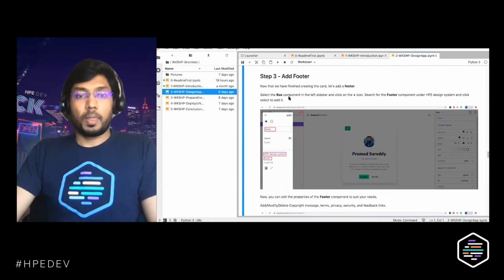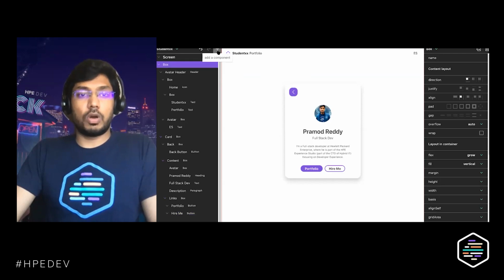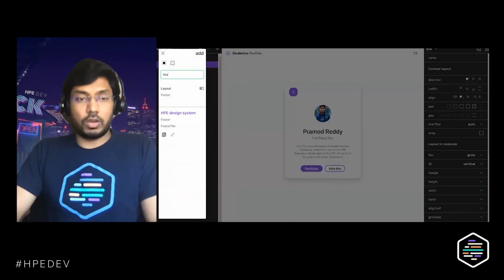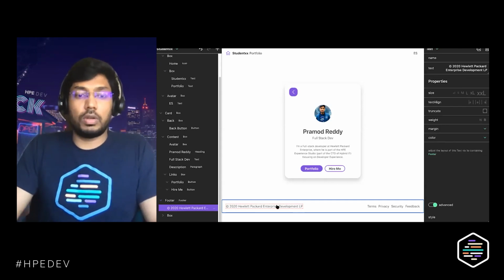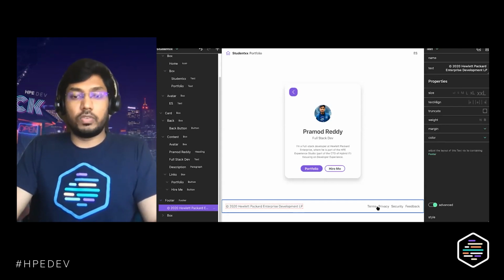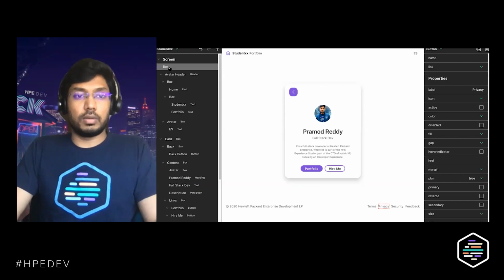So let's see how you can add a footer component to your design. Let me switch back to the designer screen, select this box component, and select a footer component. This footer component is available under the HPE design system. Select that footer component and you see the footer has been added to your screen. As I said before, you can edit this footer as you need. You can click on that and change the labels as needed. I'm not going to do that now.